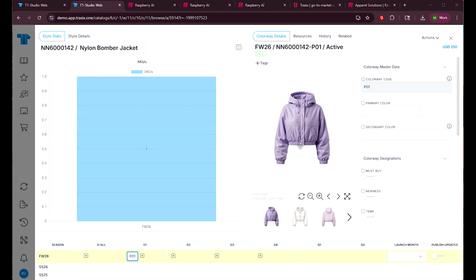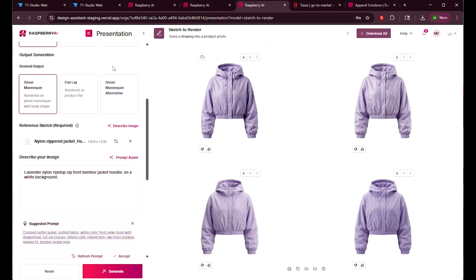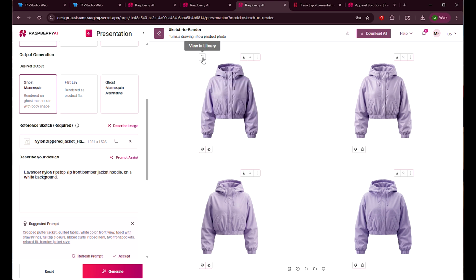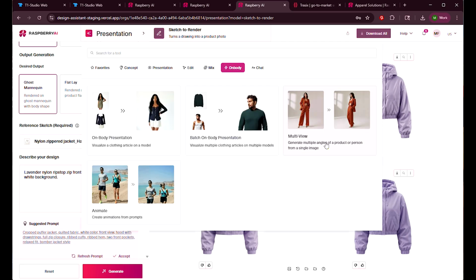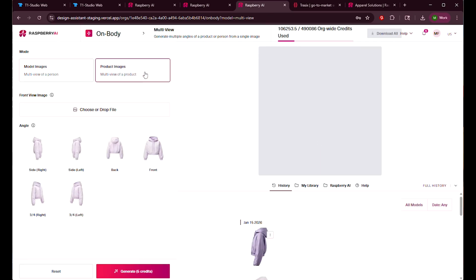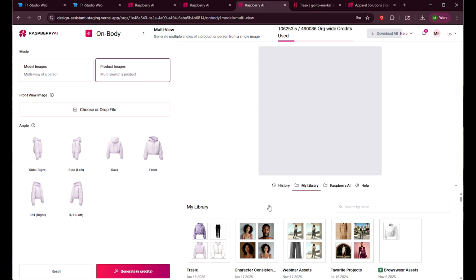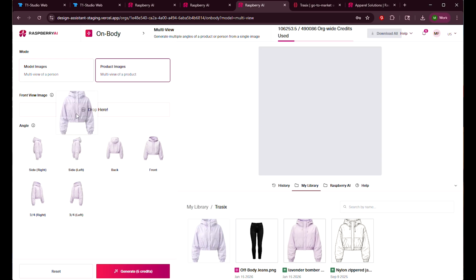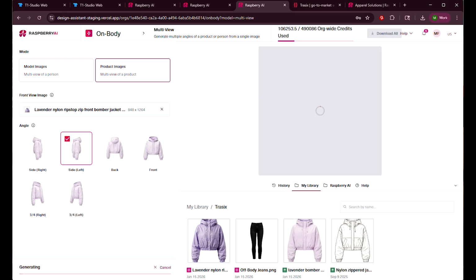Okay, so now I'm going to take this image and generate multiple views in Raspberry. I've already saved this guy to my library using the 3 dots, and then I'm going to move into multi-view. Here, I'm going to choose product images, and then I'm going to go into my library, into my Trasix folder, and drag and drop this guy. And what I'm going to do is get a side view going.